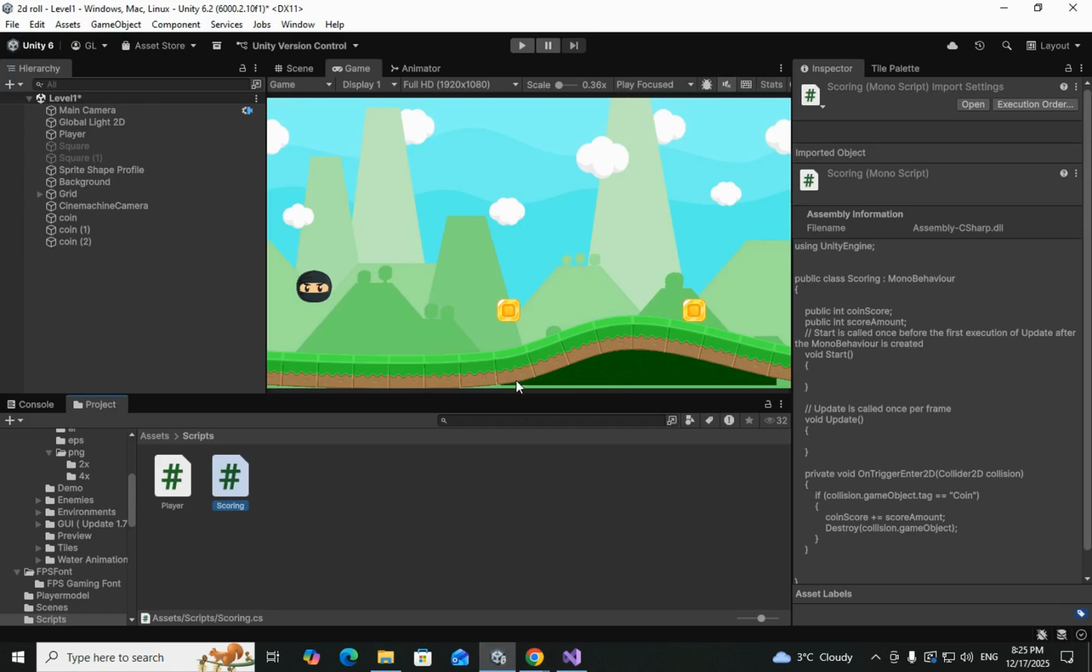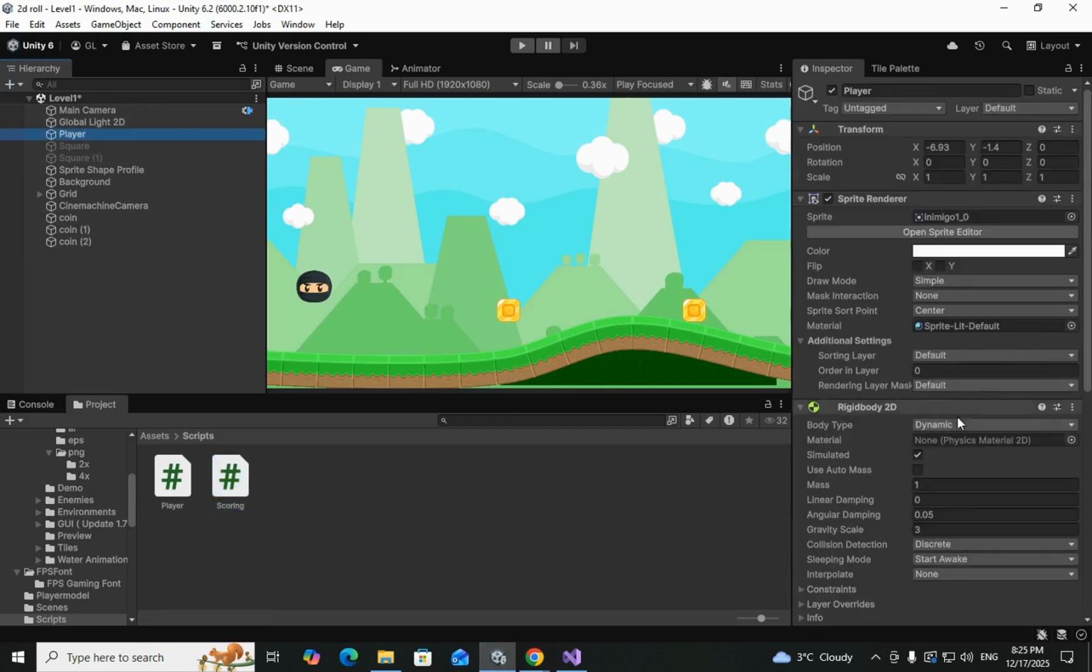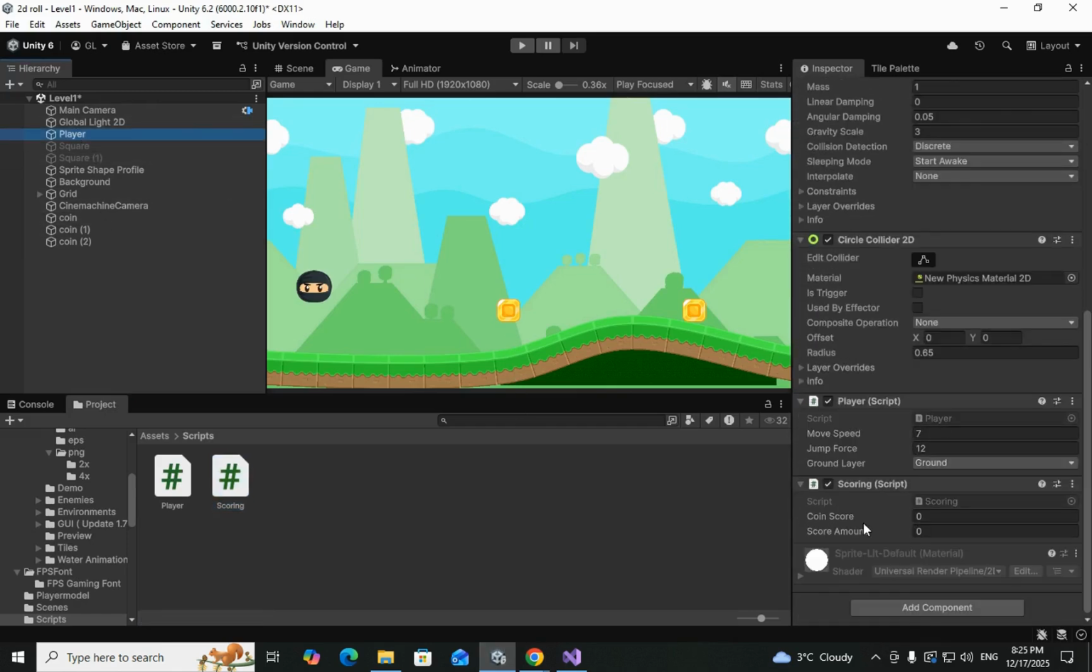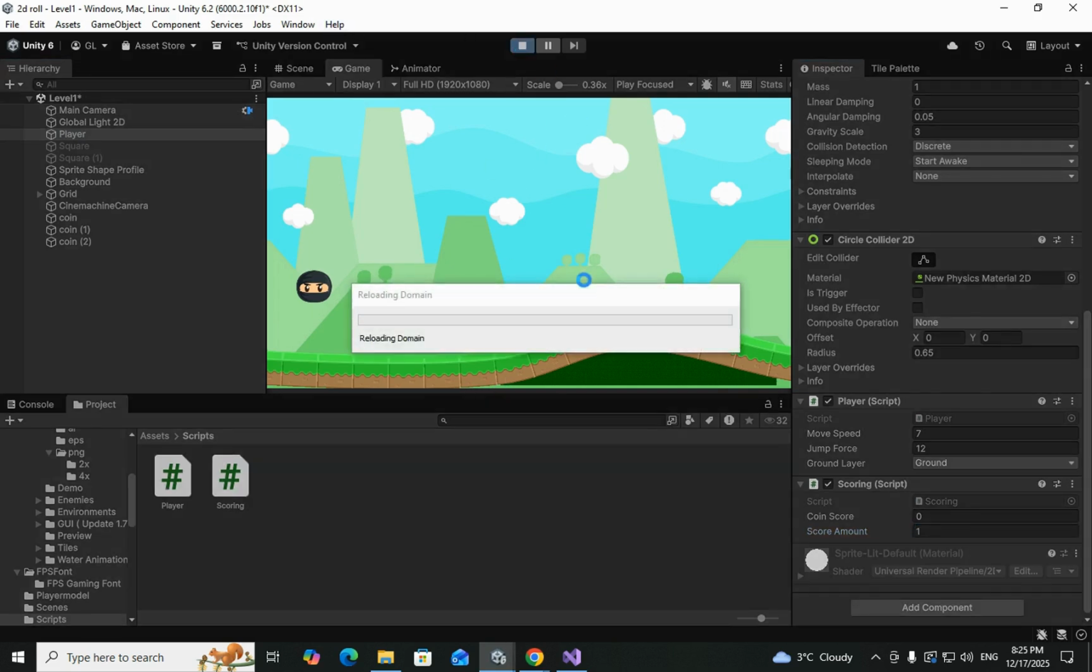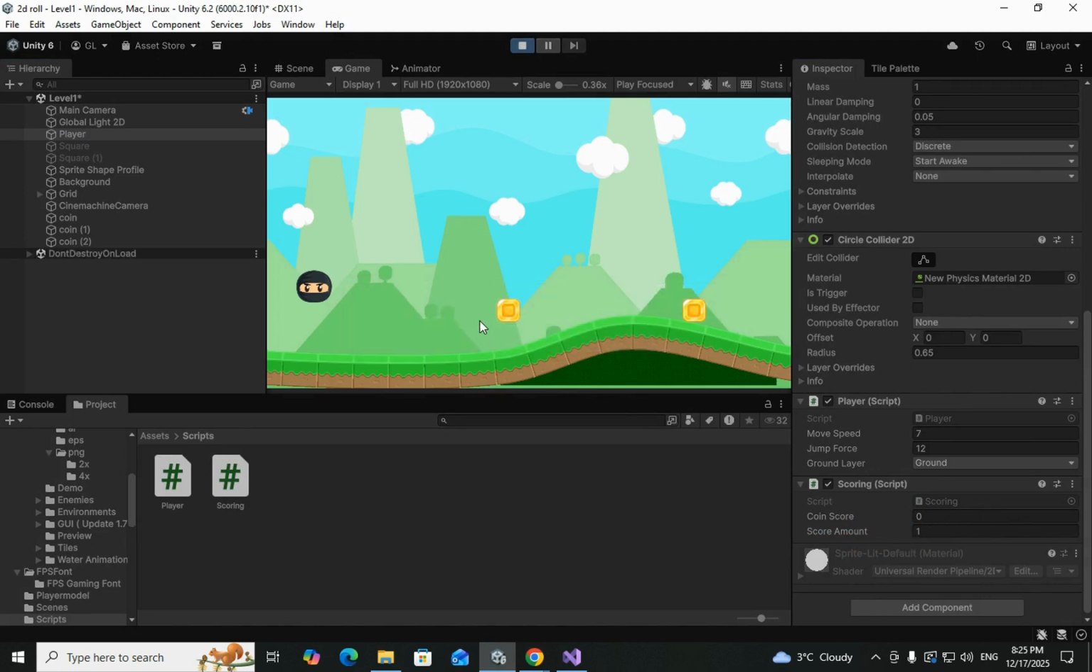let it compile, and if we select the player, we have this coinScore which is 0 and scoreAmount which is 0. Now coinScore, I will leave it as 0 because when the game starts, we want to start with 0 coins. ScoreAmount, we can say 1, and it will increase our score by 1 point. But if you want to use another number, feel free to do it.